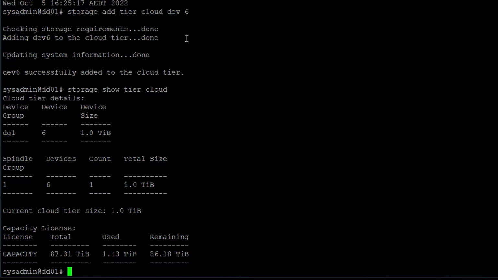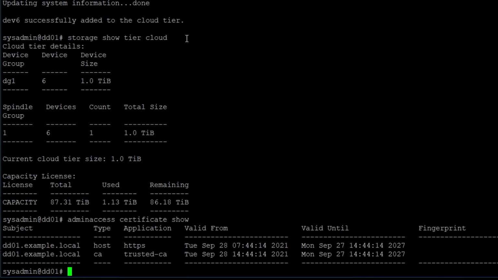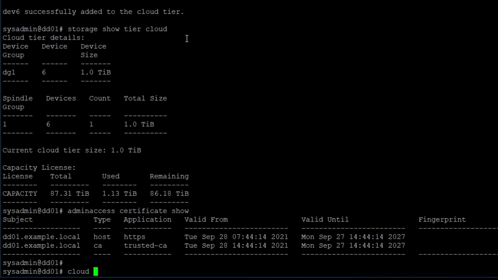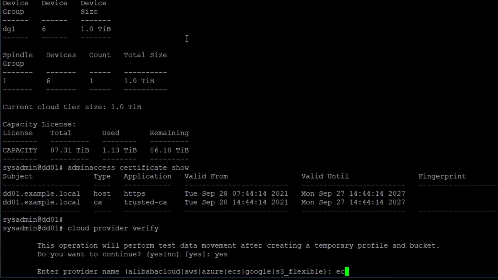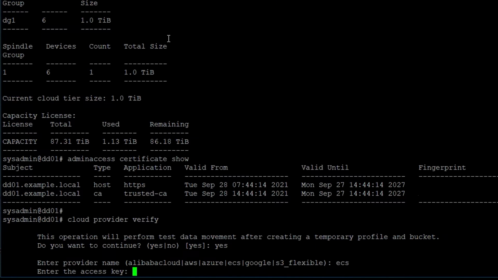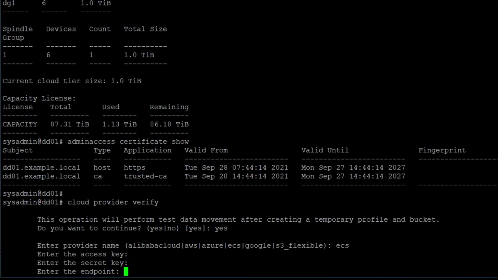Next, we will run cloud provider verify to verify the connectivity with the ECS cloud endpoint and validate the account keys by creating a temporary bucket. Note, at this point, there is no SSL certificate from cloud existing on Data Domain. Enter the access key and secret key obtained from ECS to grant access. For endpoint, type the load balancer endpoint address. Note that a load balancer is required between Data Domain and ECS as a supported cloud configuration. If no port is specified, by default 443 is used.